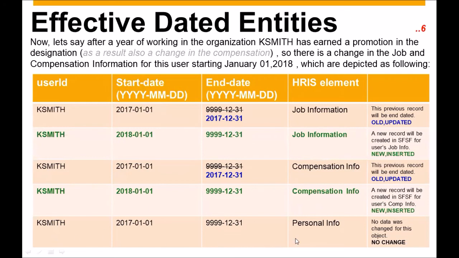Now for the personal information. Since we have not made any changes to the personal information of K Smith, and personal info is again an effective dated object in SuccessFactors, this particular record would not undergo any change. It would remain as it is, 1st of January 2017, ended by 31st December 9999.